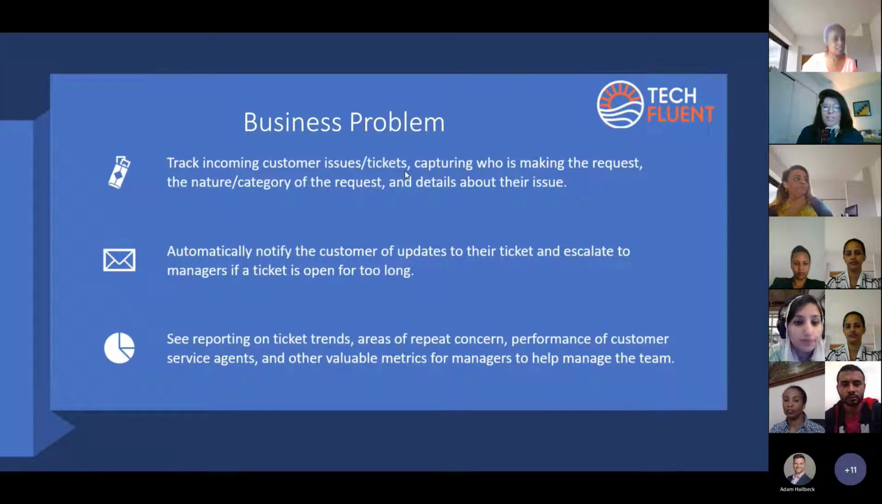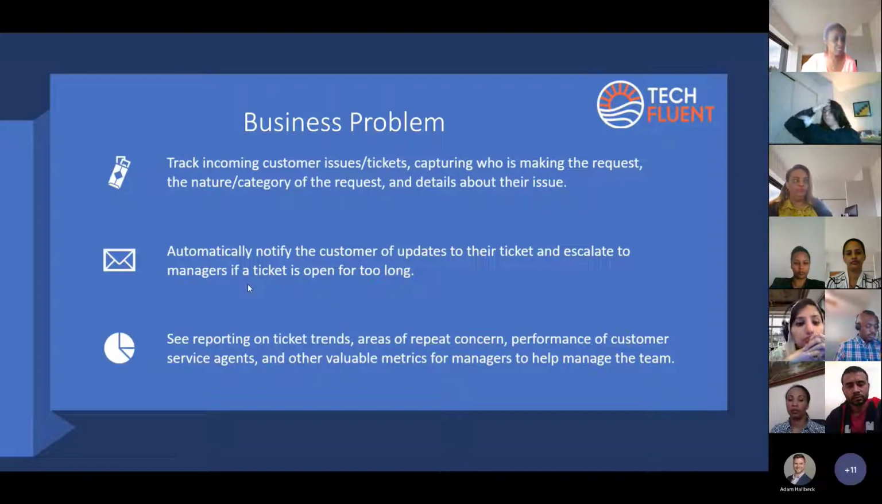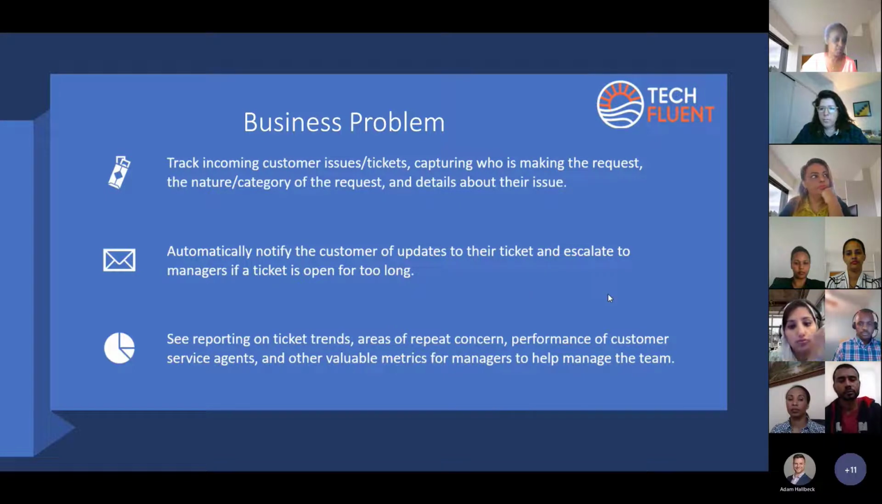In general, we are helping the customer service team as they are handling customer complaints and need a better way to track issues. This is the business problem: tracking incoming customer issue tickets, capturing who is making the request and the nature and detail of the issues, automatically notifying the customer of updates to tickets, escalating to the manager, and also reporting.